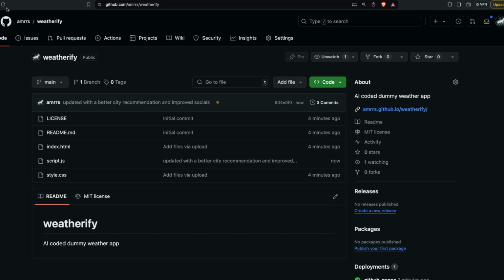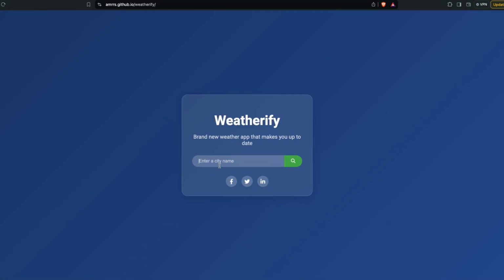I hope this deployment is done. Let me quickly refresh this. It is done. Go back here and then search for the city that you like. Bangalore is not there. Seriously. Refresh this.